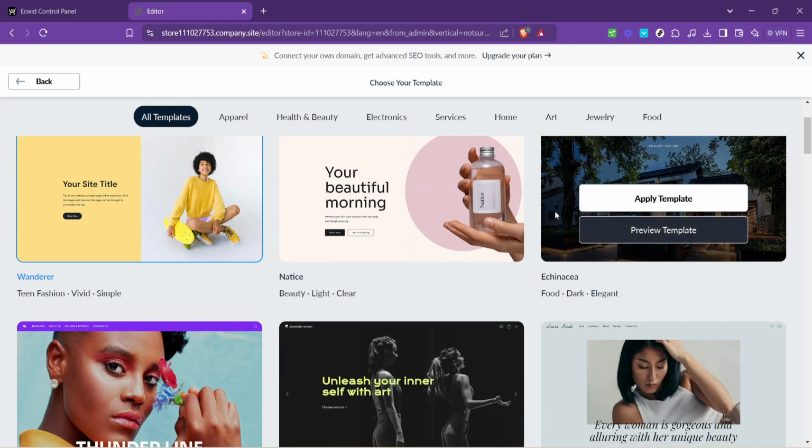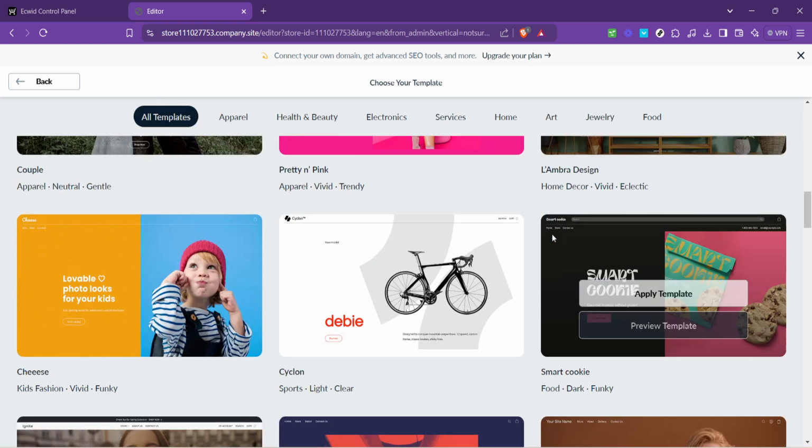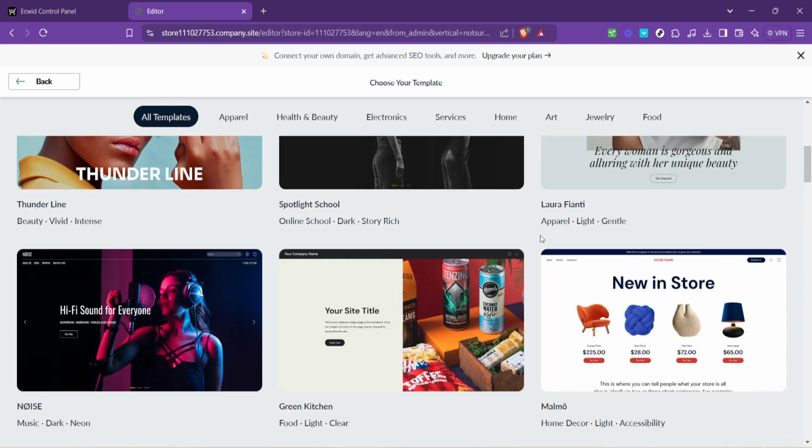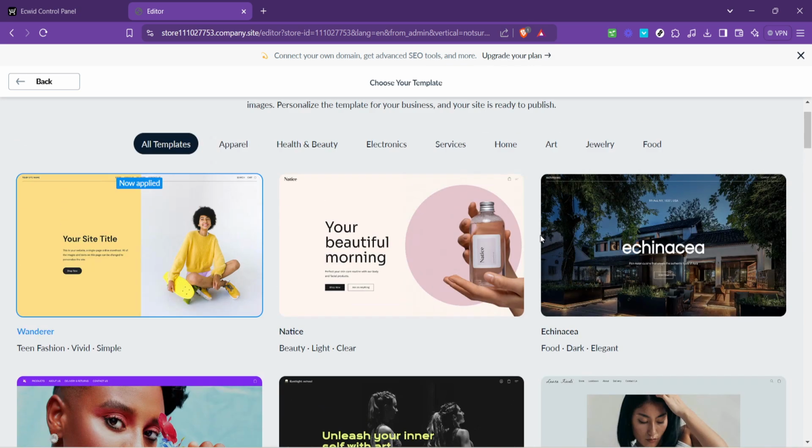Now you're presented with a collection of themes, each with its unique layout and design style. Take your time to browse through the available themes. Preview them if you must, to ensure that your selected theme aligns with your brand's identity and the visual appeal you aim for your online store. Once you've landed on a theme that speaks to your vision, go ahead and select it.